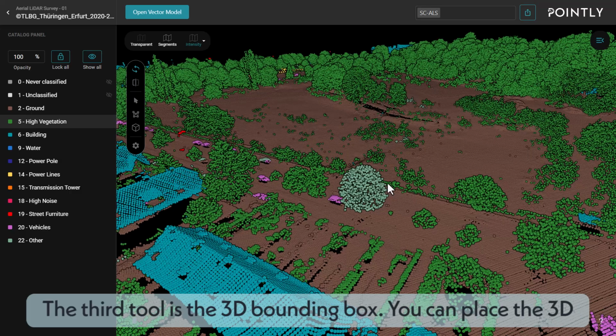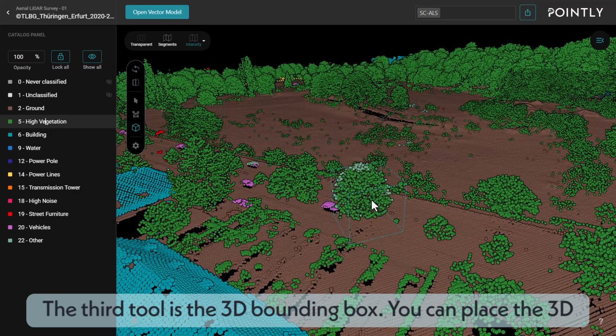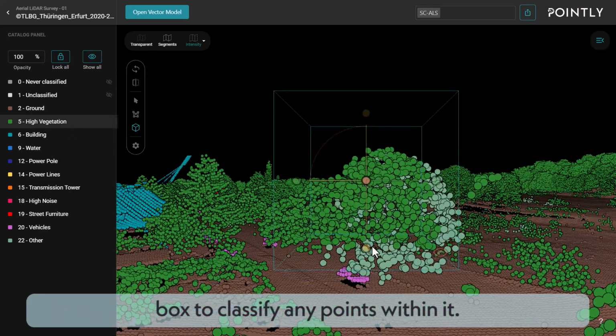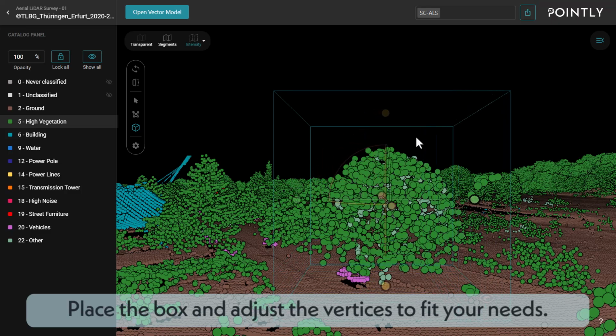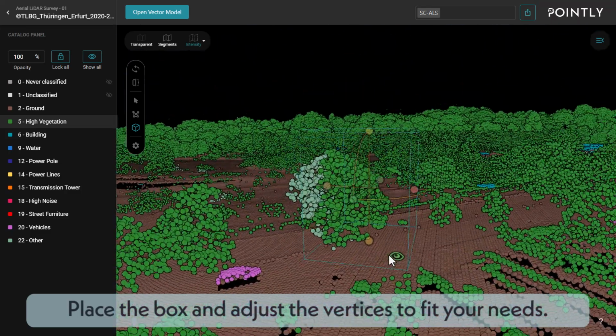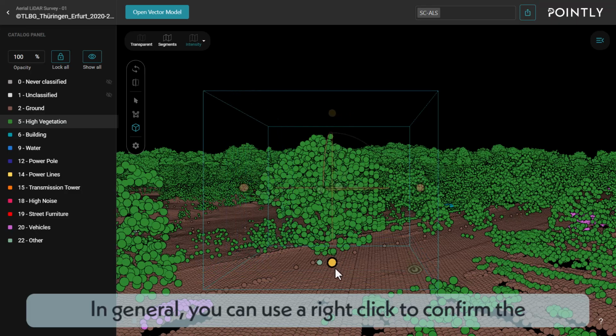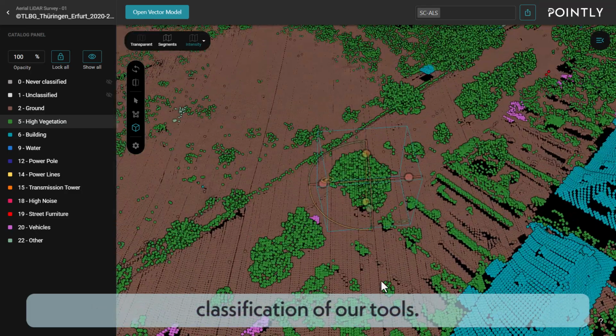The third tool is the 3D bounding box. You can place the 3D box to classify any points within it. Place the box and adjust the vertices to fit your needs. In general, you can use a right-click to confirm the classification of our tools.